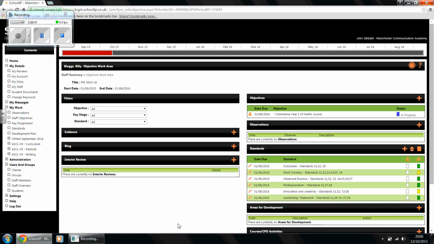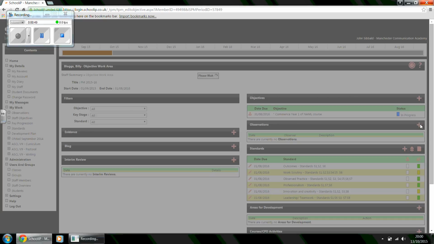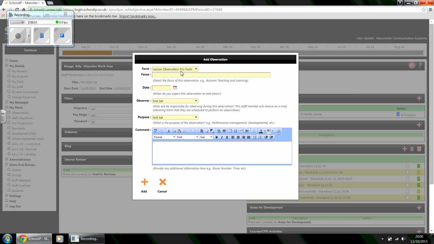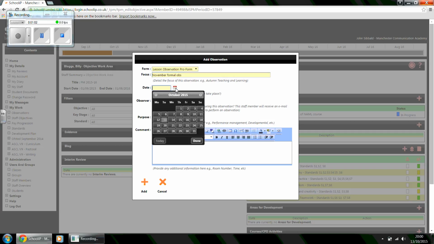So what we're going to do, at the moment you can see there's no observations. Bill has been set standards and also an objective. So I'll simply click on the plus over here, and it's the overview. Now for MCA staff, this is the one you want to use, the lesson observation performer, and I'm going to call this November formal obs, and you can set a date as well.